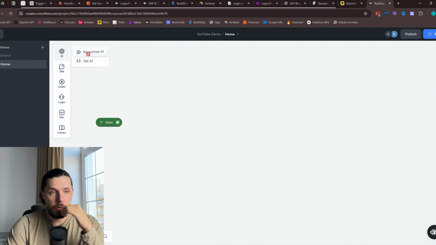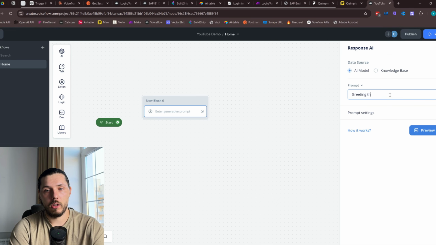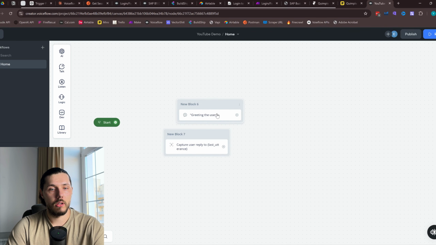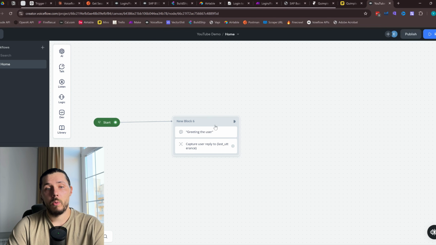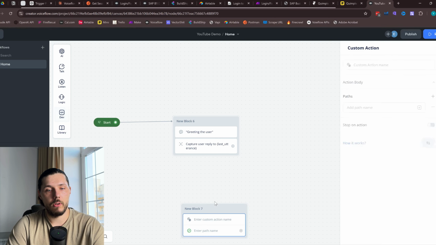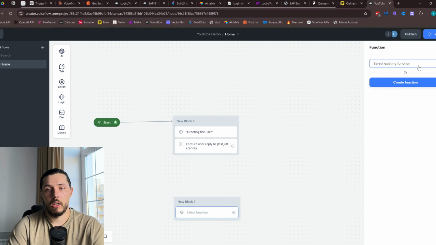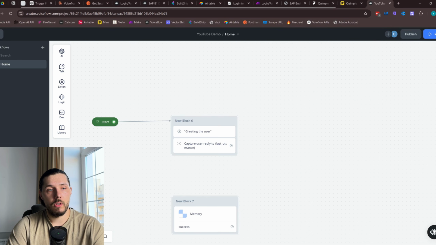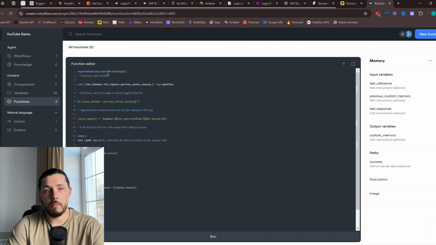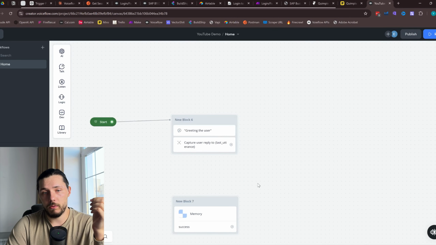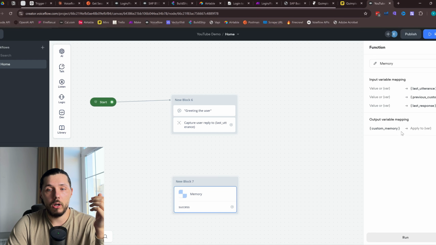Obviously, we'll start with a response AI, creating the user, capture the user reply. We will, as always, use the custom memory function. It should be already here. So if you go to custom functions, this is not custom actions, sorry, the functions, and we have a memory function. If you download this template, it will be available here in memory, or you can just go here, export it, and import into your project. This function will allow us to save all the conversation history, if we need it, in one custom variable.